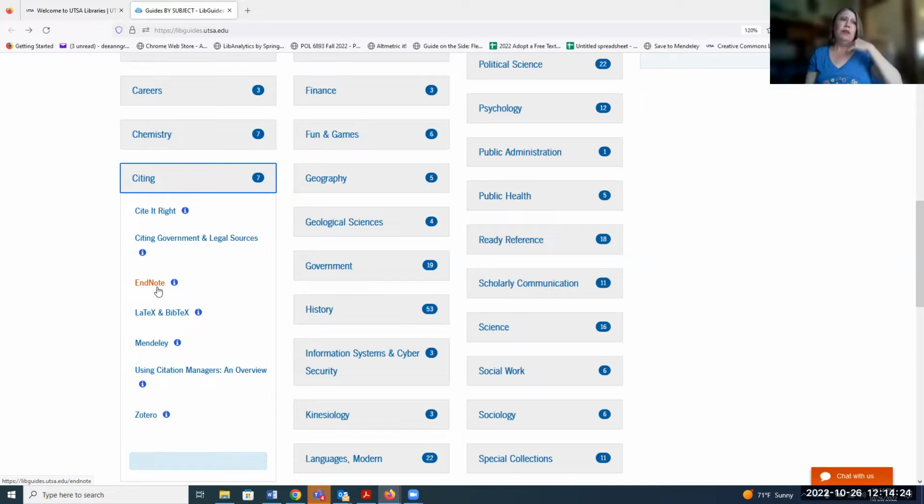So these are wonderful tools to help you out. They're not perfect, so you do have to, of course, check your citations whenever you're using EndNote, Mendeley, or Zotero, make sure that it is formatting them correctly, but they are great time savers.